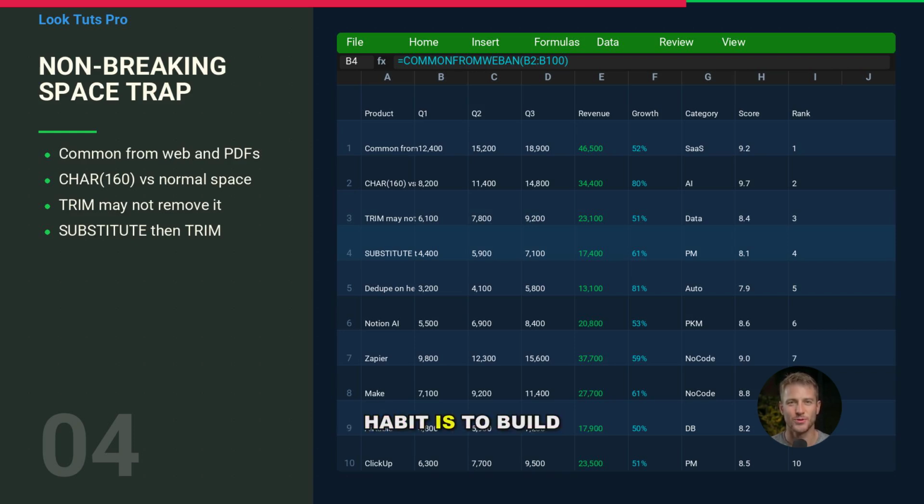A good habit is to build a normalized helper column that applies these transformations and dedupe based on that helper column. That way you don't destroy the original data and you can audit what changed. Next up, line breaks and other non-printing characters that make text look identical but compare differently.